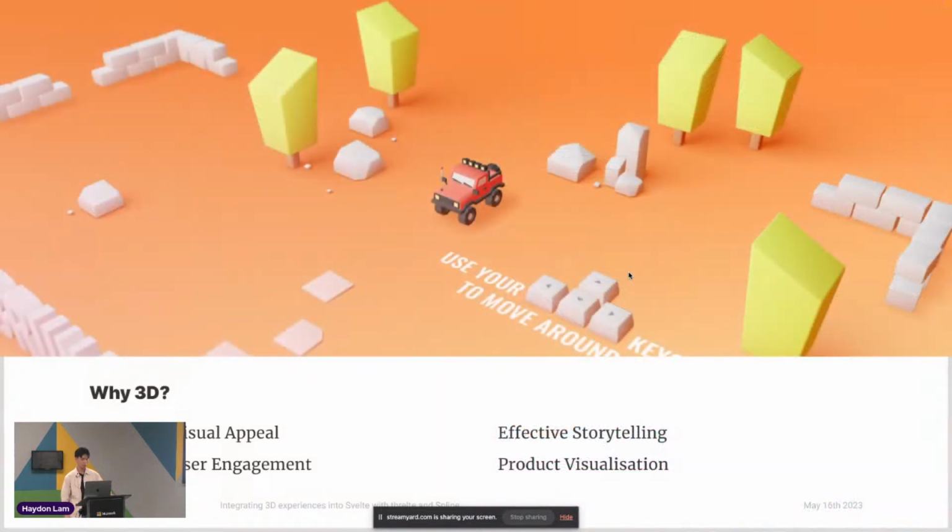So why 3D, and why should you have it in your arsenal? A couple of points here. First is enhanced visual appeal. If you have a 3D experience on your website, it can make it stand out and leave a lasting impression on your users. Improved user engagement: when you have something immersive and interactive on your page, the user tends to stay longer on your website as they play around with that experience. Effective storytelling: when you have animations and that interactive experience, a lot of complex concepts or narratives can be portrayed a lot easier than using static content.